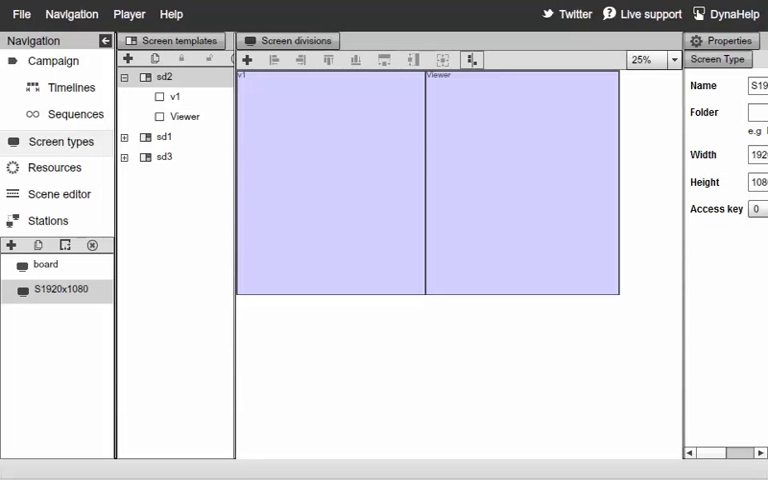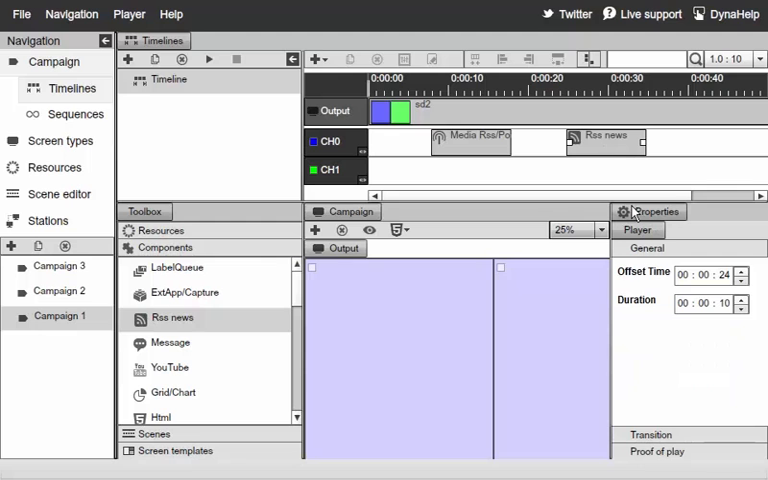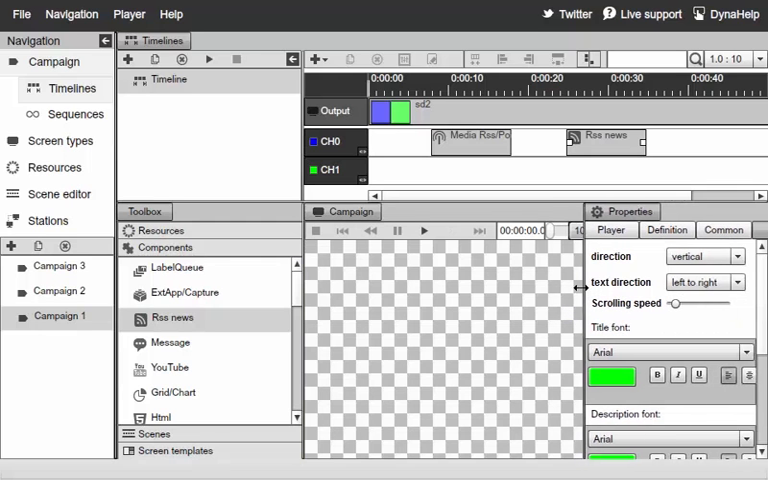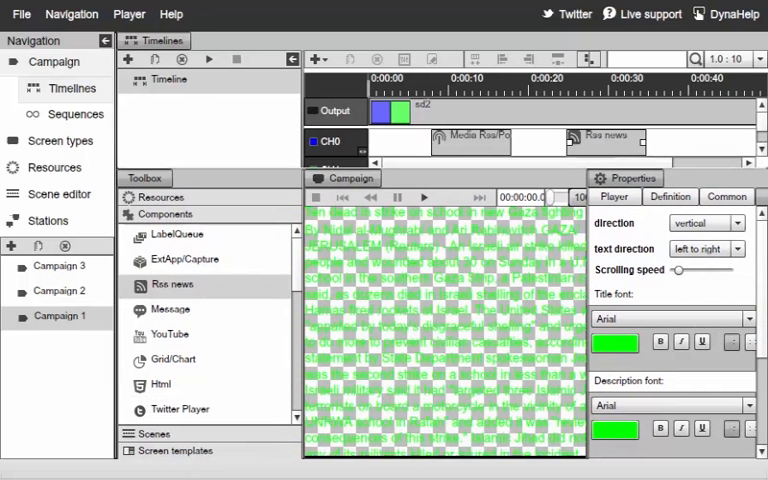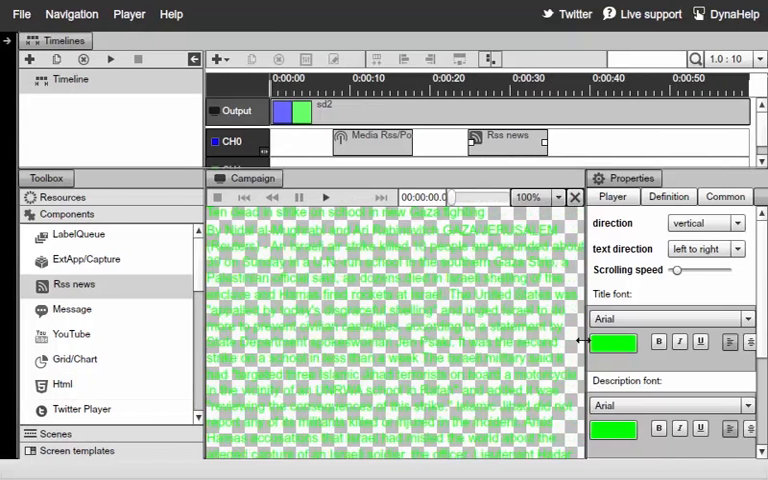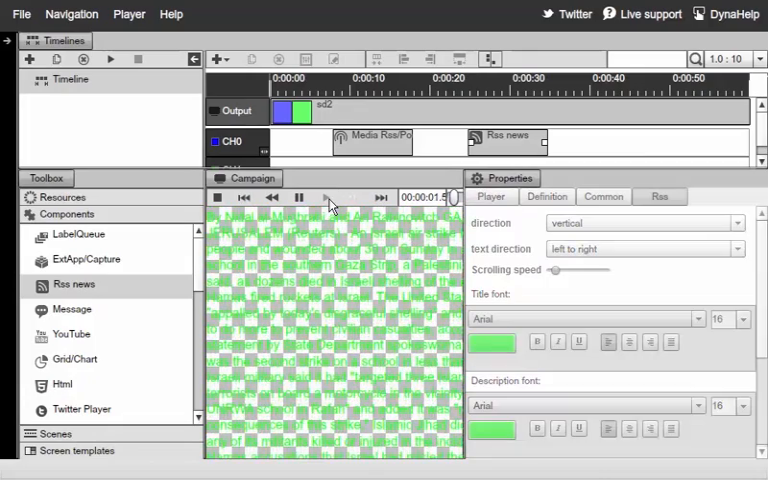So RSS stands for really simple syndication. It allows you to grab live information using an XML format of the internet and display it. So if we switch over to campaigns, we can take the RSS news and drag it over here to the timeline, and if we double click on it, you'll see that we have this RSS feed, and this RSS can only be either scrolling vertically or horizontally, and you have other properties you can set, and you can watch a different video tutorial on this RSS news, and if we click play, you see that it's scrolling upwards now.